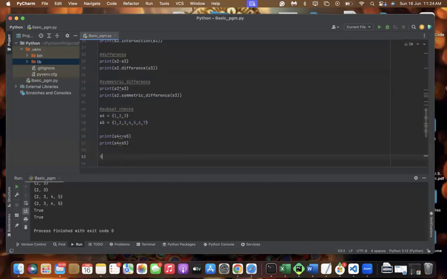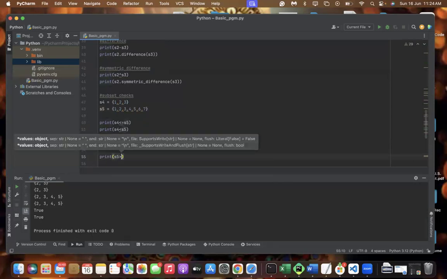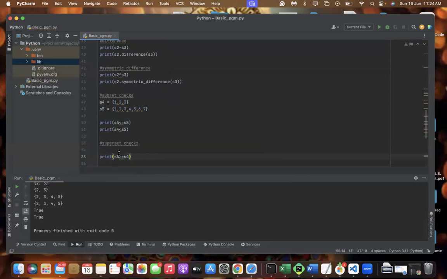Next, we'll go with superset checks. Let's consider the same sets. So I am checking here whether S5 is a superset of S4 or not. So let's try to run here. So it is also printing true. So S5 is a superset of S4.